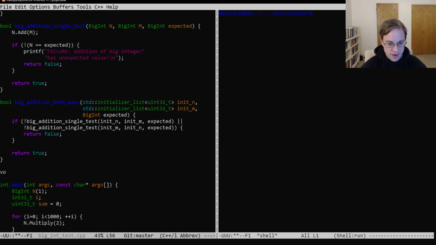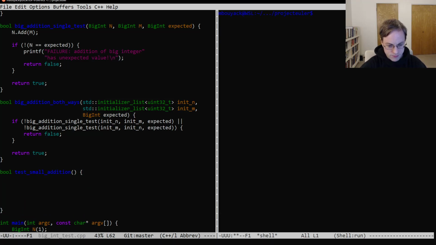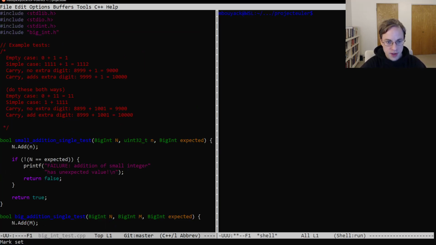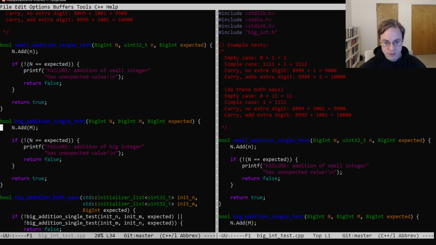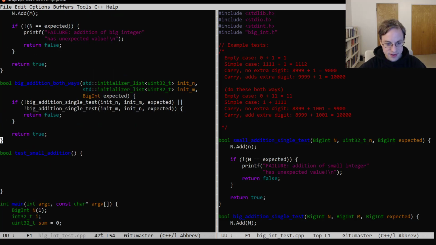So let's say test small addition. And so let's go back to, excuse me, up here at the top. In fact, what I'm going to do is I'm just going to keep the same file open in two different panes here so that we can see our list of test cases.